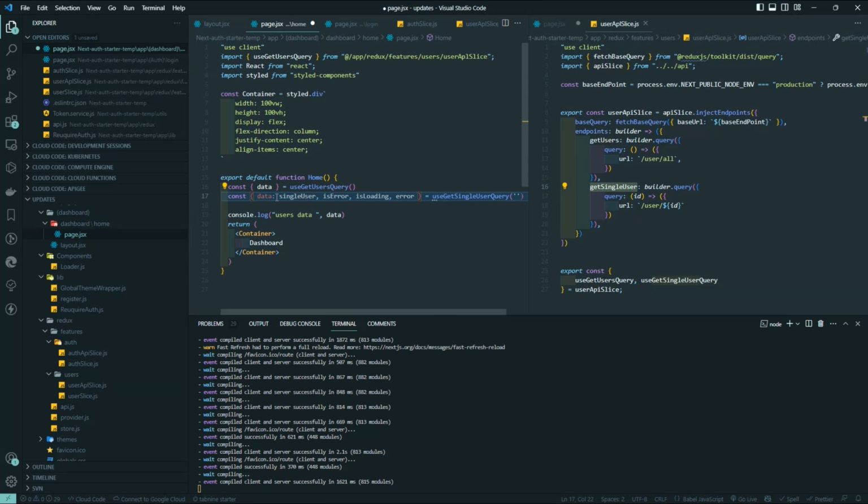Let me uncomment the code. It's because I have used data here, I can also use data, so I changed the name here to single user. From here also you can import all these progress checks: is loading, is error check. Also the error object, you can import it also here.